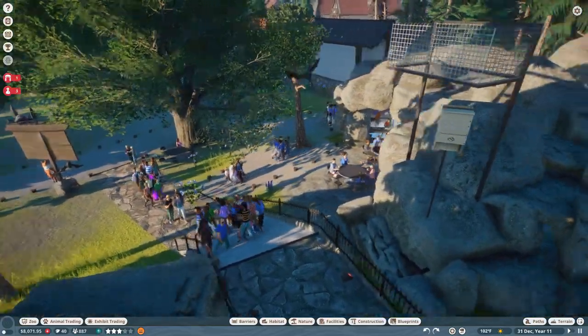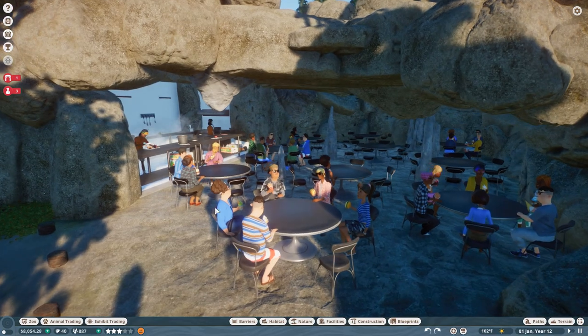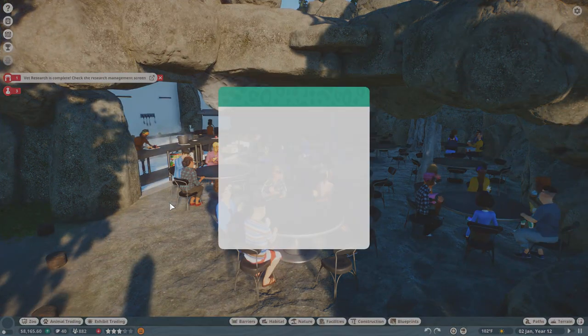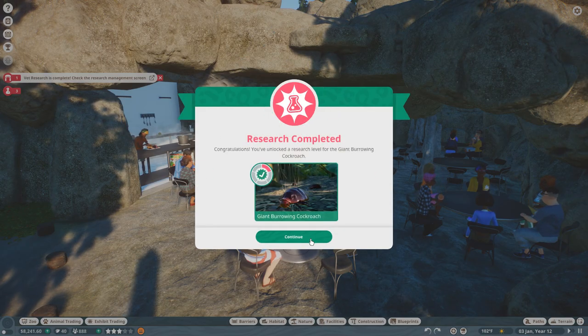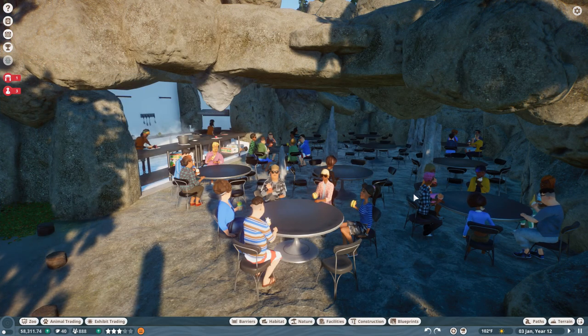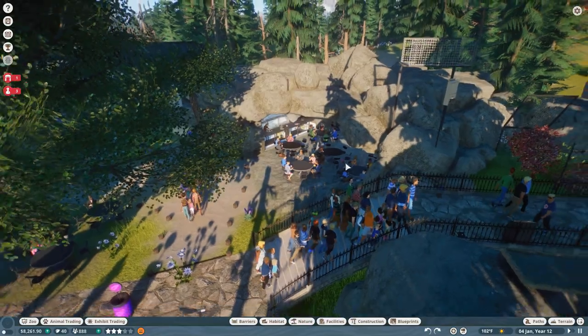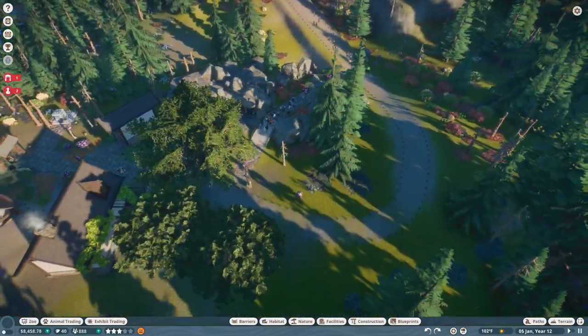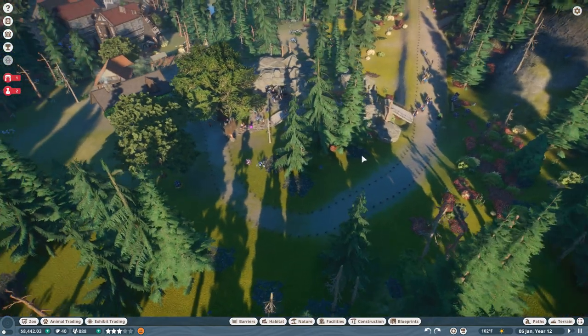Okay, so now that I have this cave built and maybe more of our guests will be able to get some of the food and the drink that they want, let's see what else we can do to try to make these guys happy. And let's also work on getting in that new Himalayan brown bear, I believe.